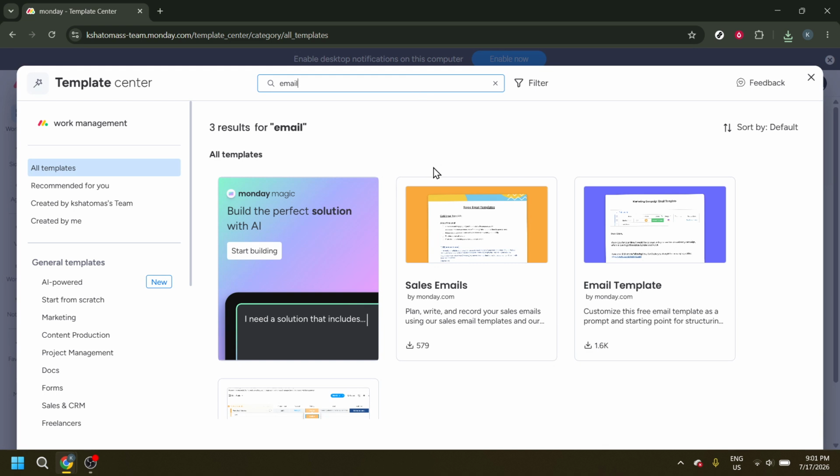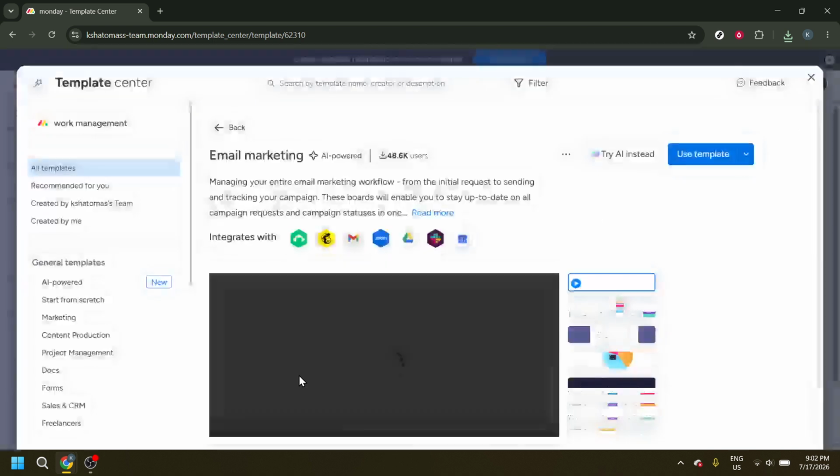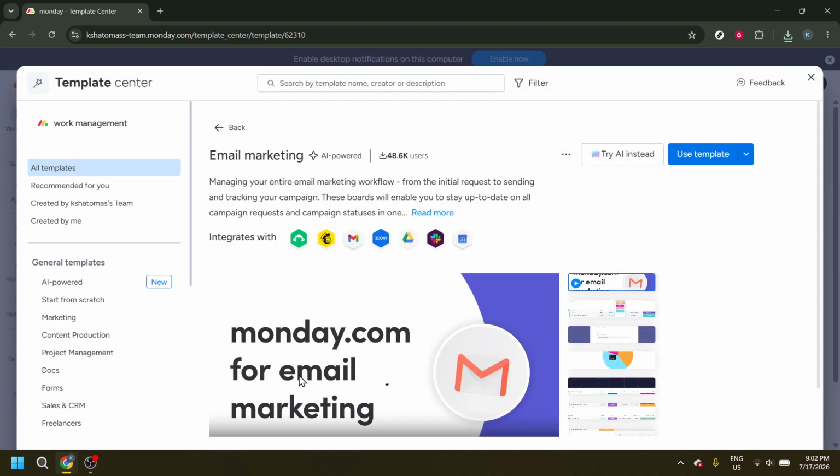Next, click on Email Marketing from the search results. This opens the template preview, where you can review the setup before adding it to your workspace. At this stage, it's helpful to take a quick look at what the template includes so you know what you'll be working with. Typically, these templates are designed to give you a useful starting layout for managing campaigns and related tasks. Finally, click on Use Template.